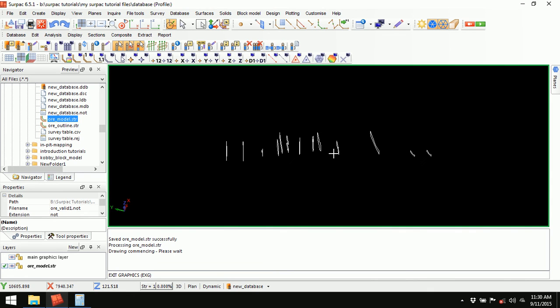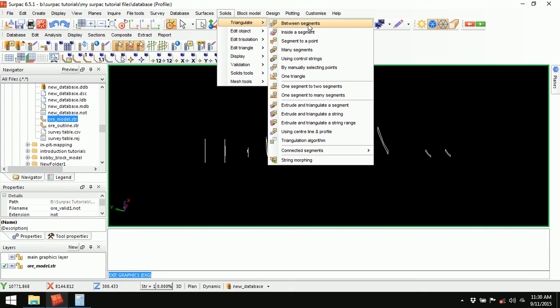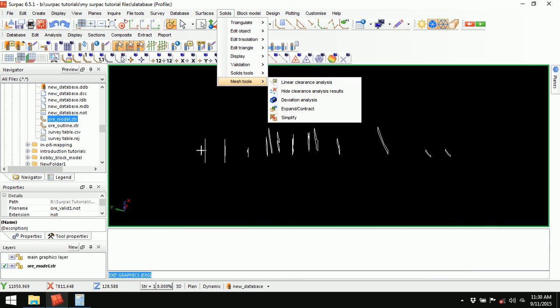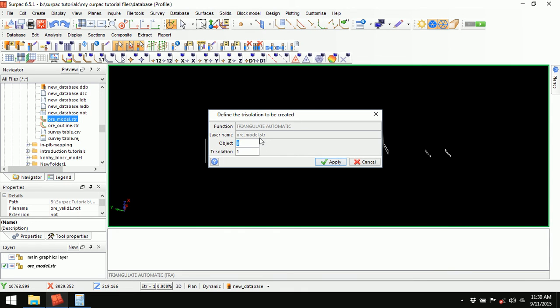So now we are going to model the all. We are now at the fun part, so get ready. We are going to focus on the Solids menu in this case. So we go to Solids, triangulate between segments. What this function means is that we want Surpac to join one segment to another segment by means of triangles. So I'll click on that, and as you can see, the function is a triangulate automatic function.